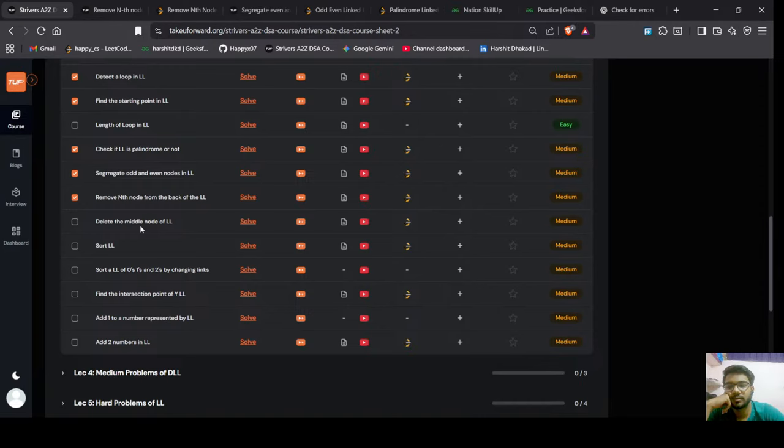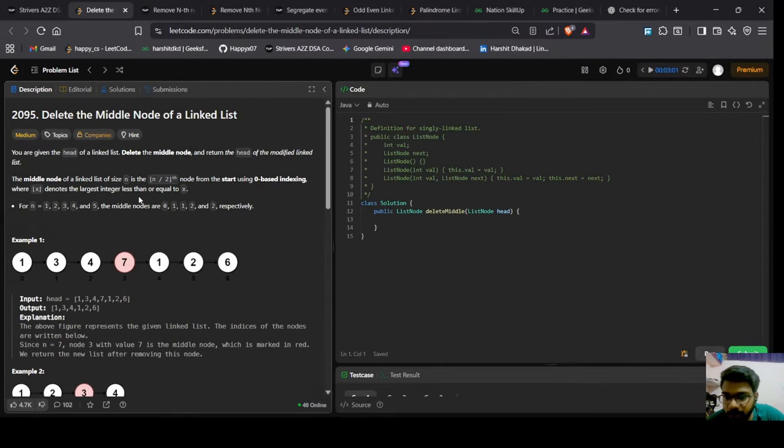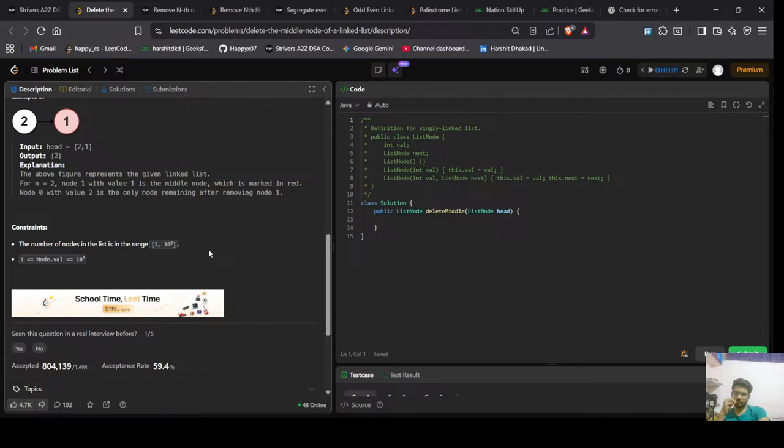Delete the middle node of linked list. It should be easier, I hope so. You are given the head of a linked list, delete the middle node and return the head of the modified linked list. The middle node of a linked list of size n is the n by 2 node from the start, 0-based indexing, the largest integer less than or equal to x. Acceptance rate is 59%.